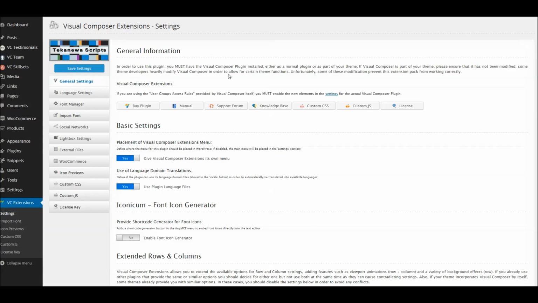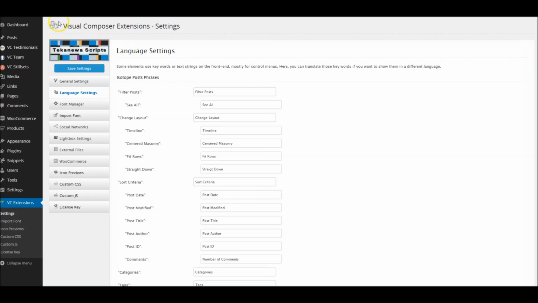The next step will be to define some language settings or translations for certain text strings. As mentioned earlier, the plugin includes some language files for the back end, but some of the elements, when used, use some text strings on the front end, and this section allows you to translate all those text strings into your desired language.